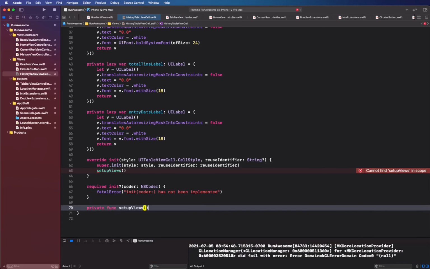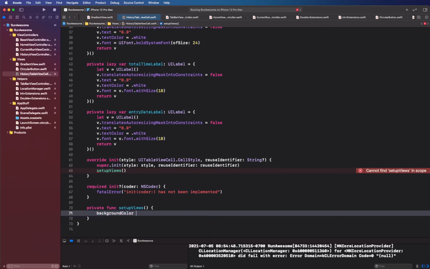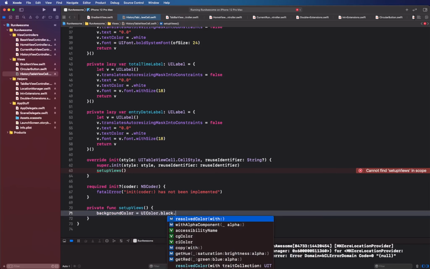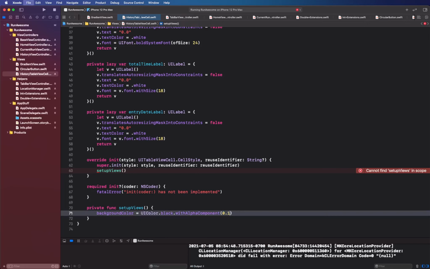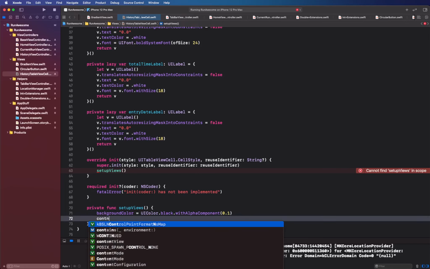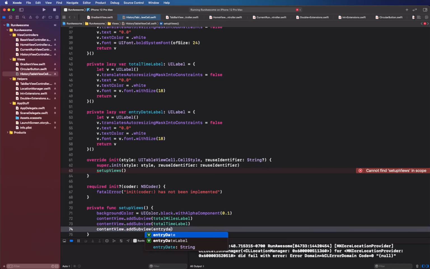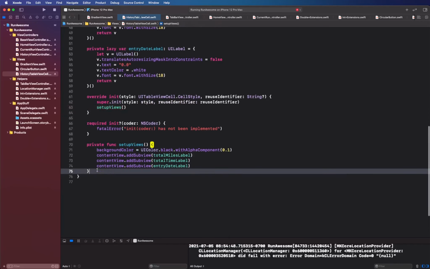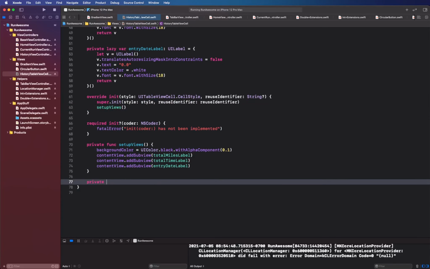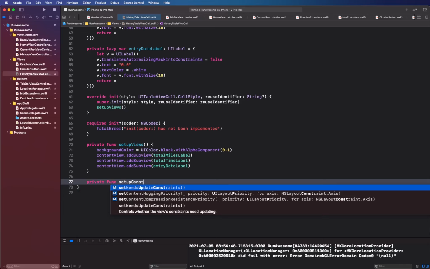and then we're going to create our private function for setupViews, and this is going to first of all set the background color to be UIColor.black.withAlphaComponent(0.1). So slightly tinted. And then we're going to say contentView.addSubview(totalMilesLabel), contentView.addSubview(totalTimeLabel), and contentView.addSubview(entryDateLabel). Now we're going to create our function for setup constraints. So private func setupConstraints.